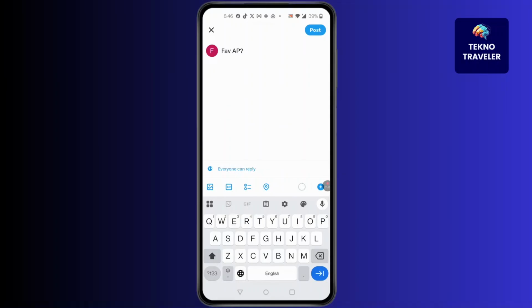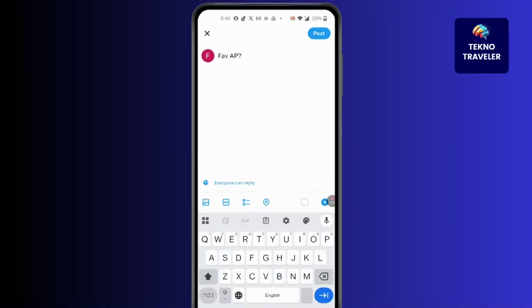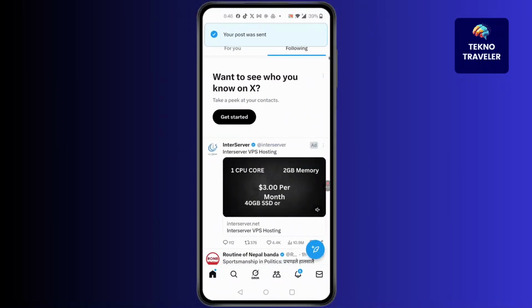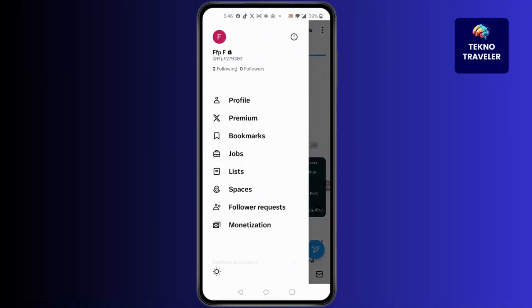After you're done, click on post located at the top right corner of your screen. After you click on post, the tweet will be posted. Simply go to your profile to see if the post is there or not.